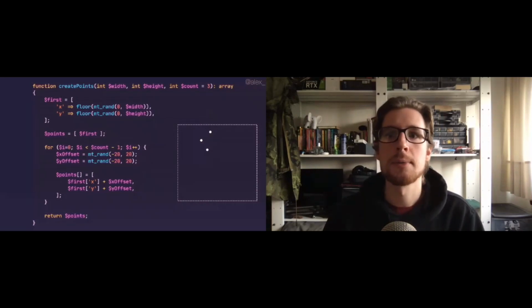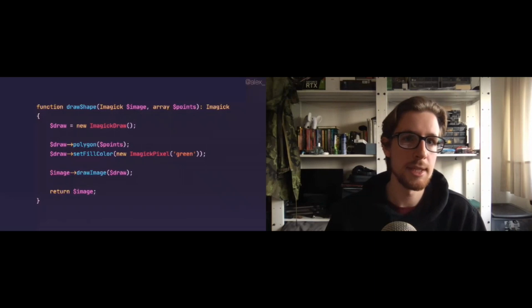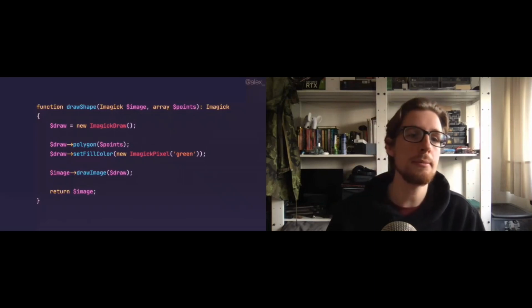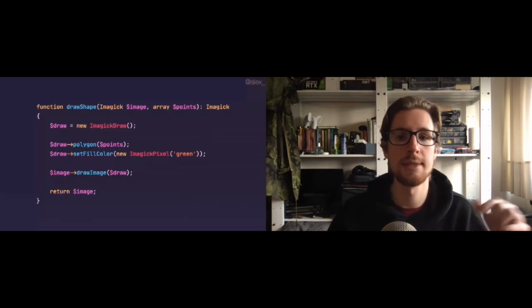So we've got an array of 3 points that create a triangle, and we now want to draw that on top of our image. Well, this is all basic imaging stuff again. Using an imaging draw object, we can create a polygon from our 3 points. A polygon with 3 points is just a triangle. And fill it with any color, in this case green, and draw it on top of our image. And then at the end, we return the image. But that's all there is to it. It's really just basic imaging stuff again.